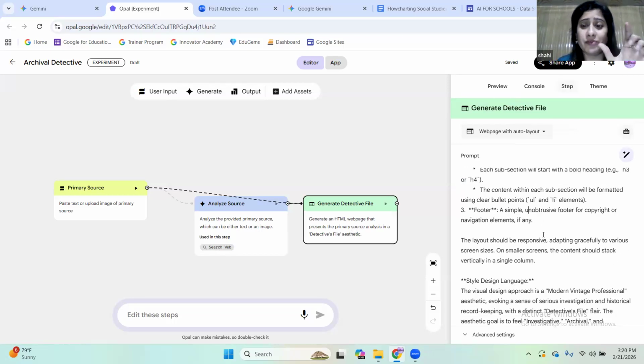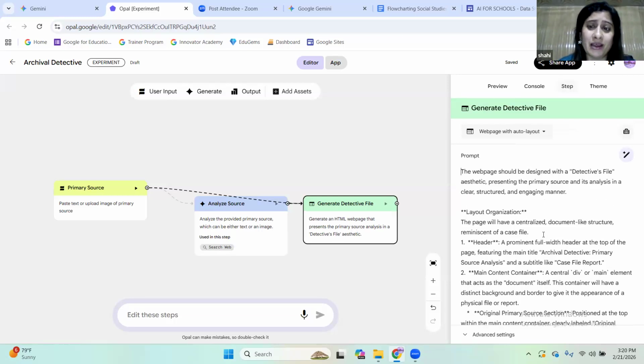This has been written by the tool. I had just given it a small prompt, that I want an app to analyze primary sources like photos and text and letters and laws. And I want to create some interesting activity for students. So that was my initial prompt.